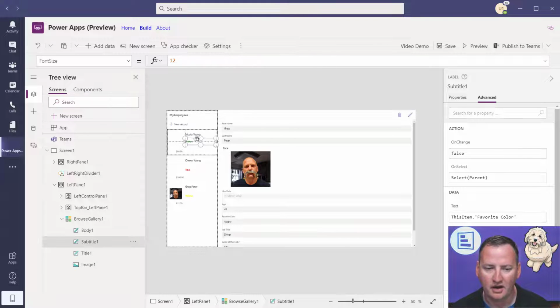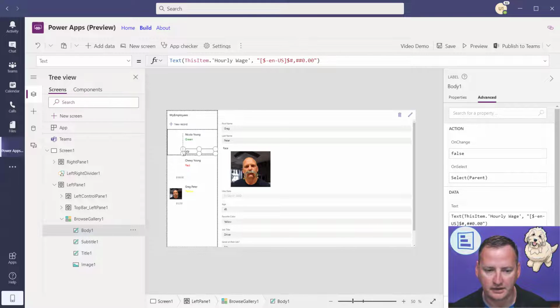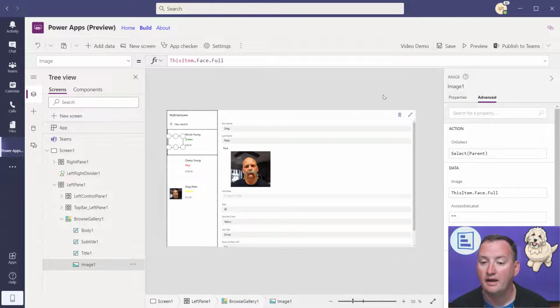Pull the name up. So we just drag all these things around until we get them all to be where I really want them to be. There we go. We made a bigger face. So a little cleanup work there on the gallery.